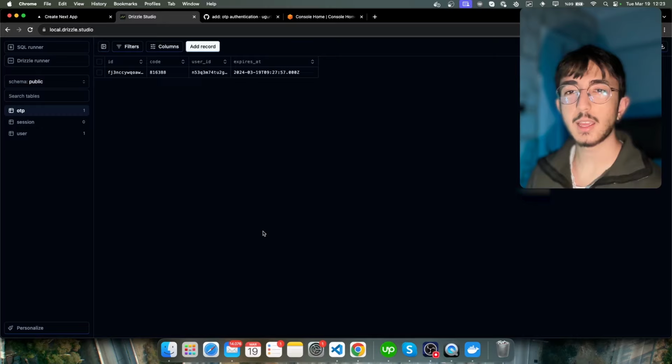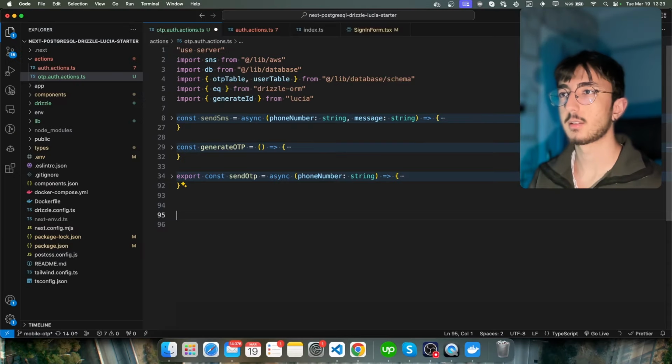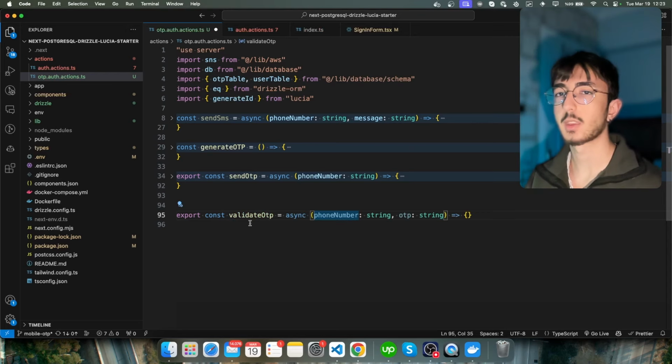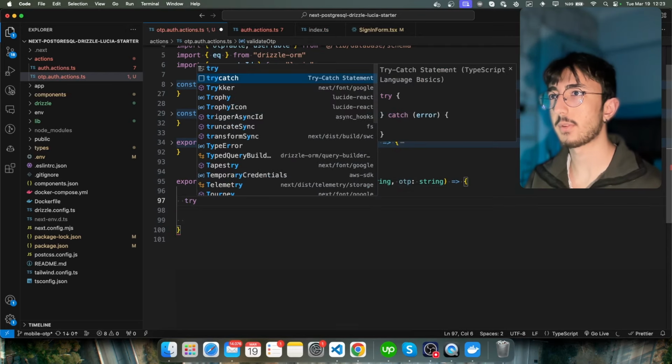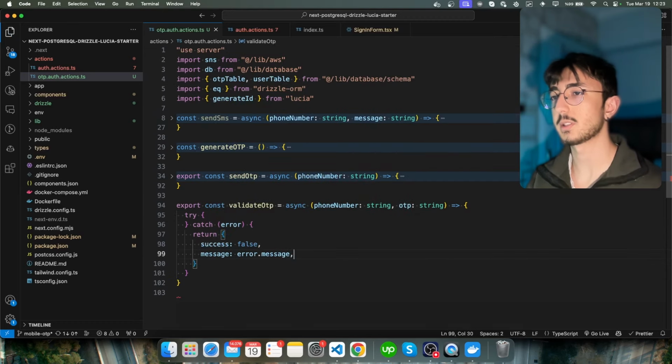Now let's create a new function to actually check if the given OTP matches the code that we have in the table. I will say export const validate OTP, and this function will get a phone number and OTP. Let's have a try catch here and return success false, message error message.